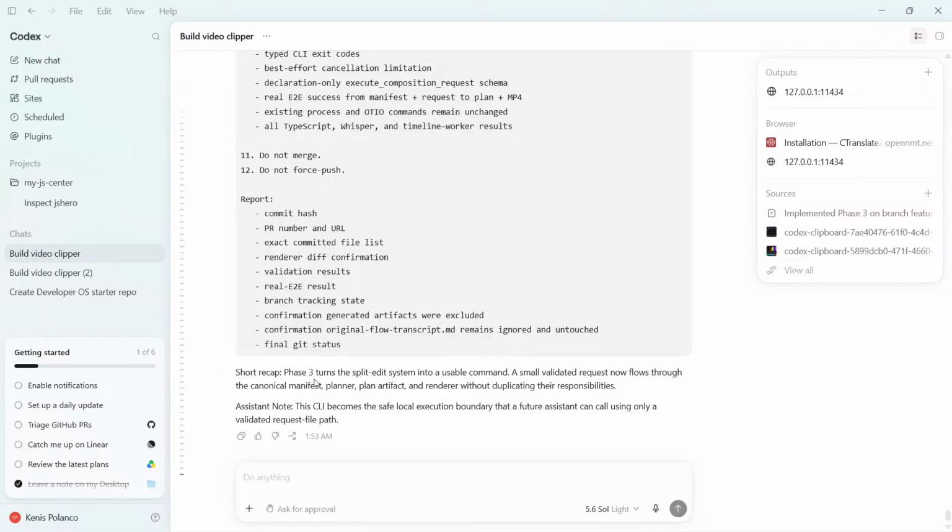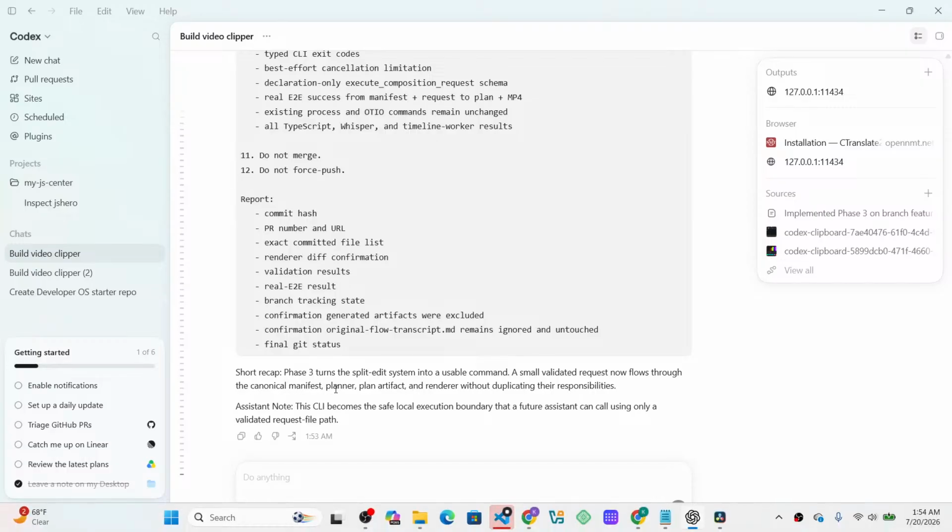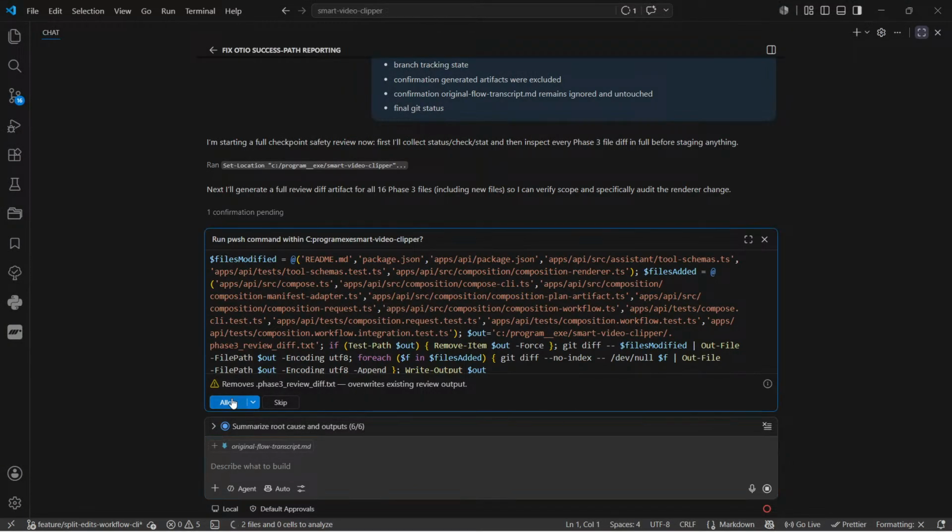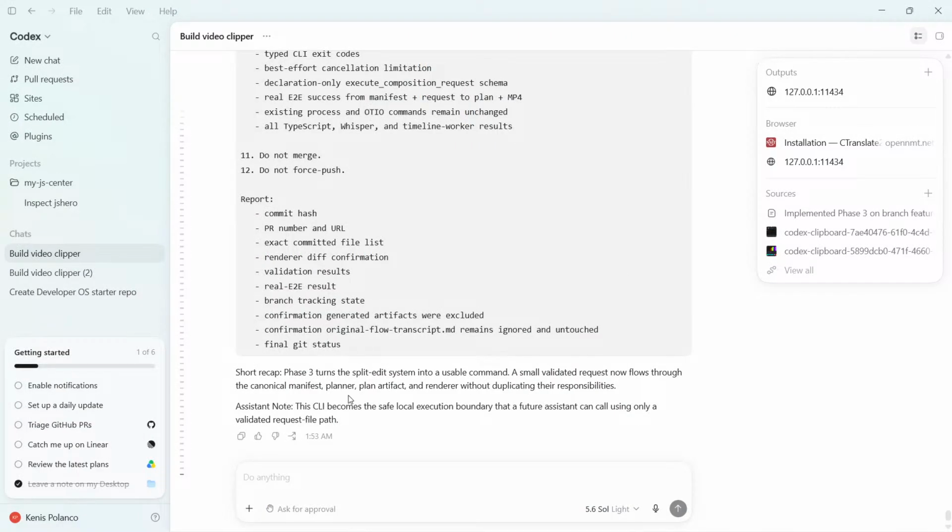So short recap. Phase three turns the splitting edit system into usable command. A small validated request now flows through the Chronicle manifest, planner, plan, artifacts, and renderers without duplicating their responsibility assistant. Note this CLI becomes a safe local execution boundary that a future assistant can call using only a validated request file path.